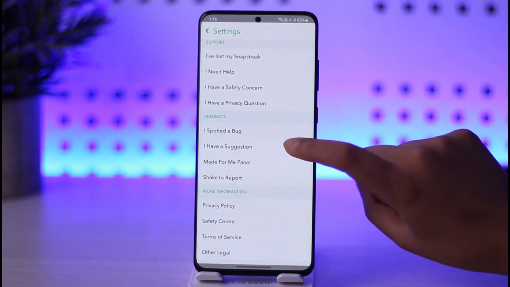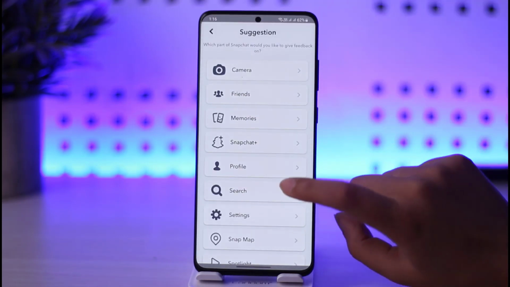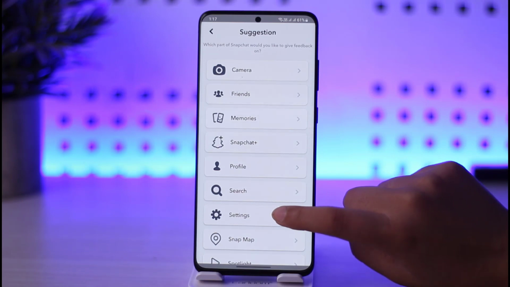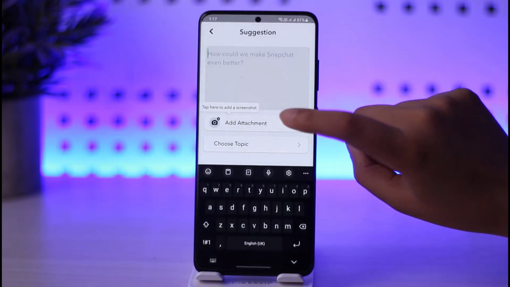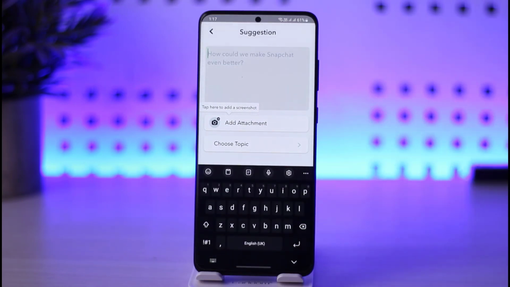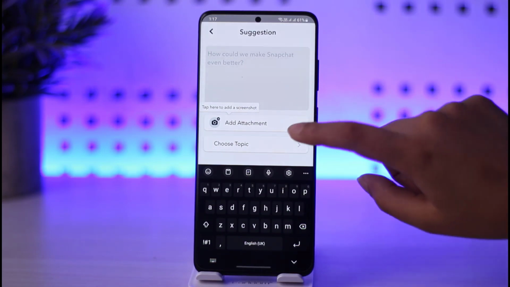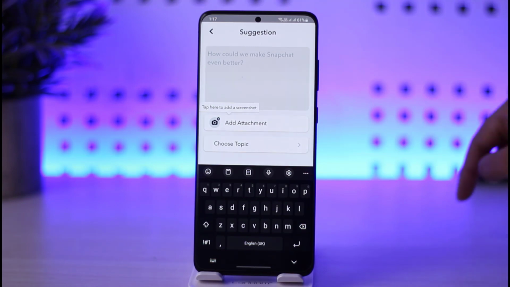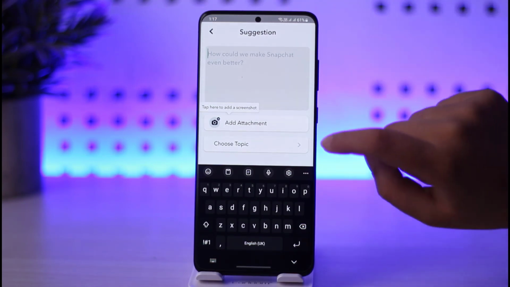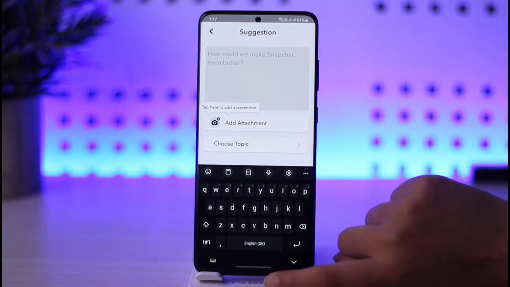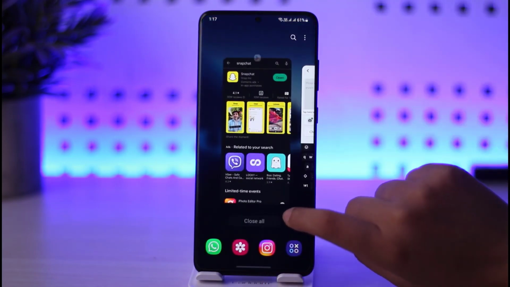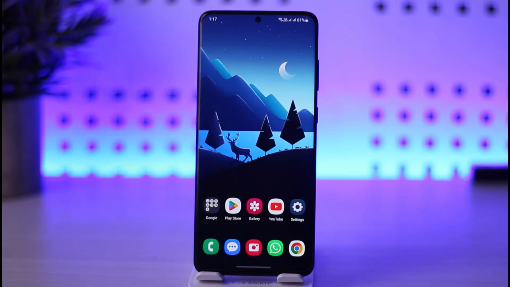We can again go ahead, tap on this I have a suggestion option, where we can type. Go ahead, tap on the settings option, and then you can write over here your suggestion to Snapchat that, hey, I do not like this feature, I want to remove it. Go ahead, type it, and then you can add an attachment as well. Take the screenshot of your My AI right there in the chat feed, you will attach it and send this suggestion to Snapchat. They will look it up and they will let you know if they can do something about it or not. So this is the way for you guys to remove My AI.